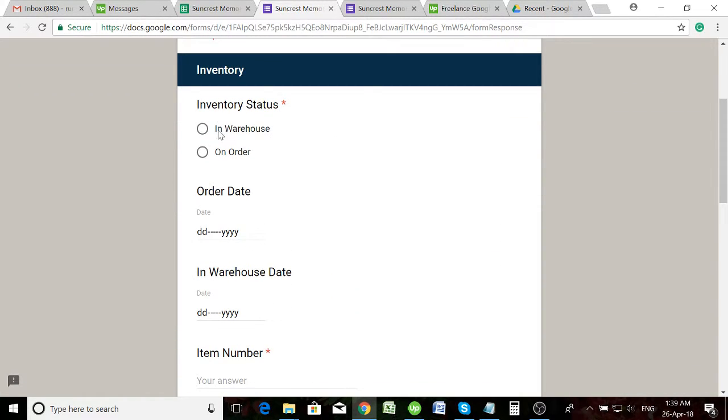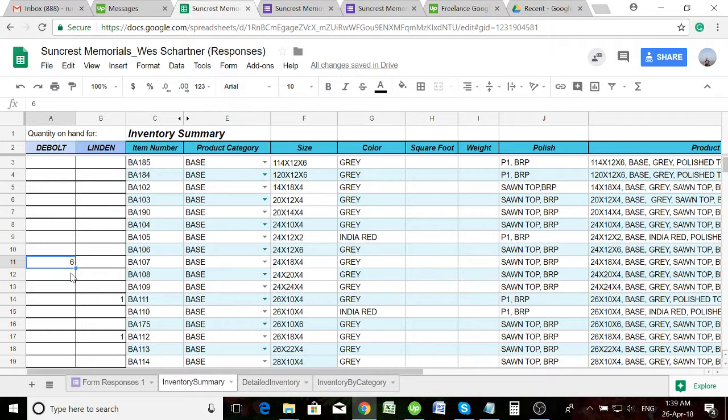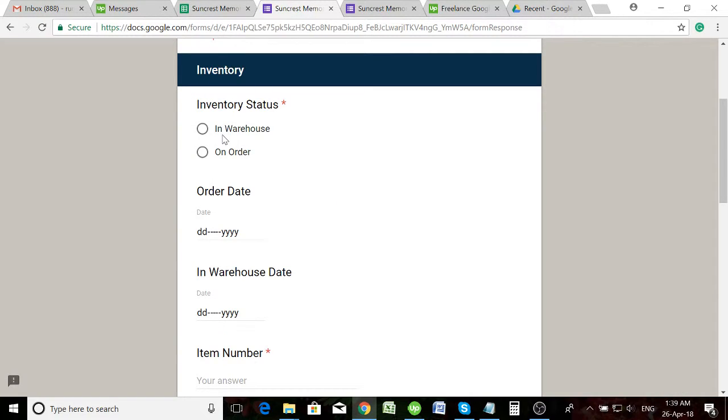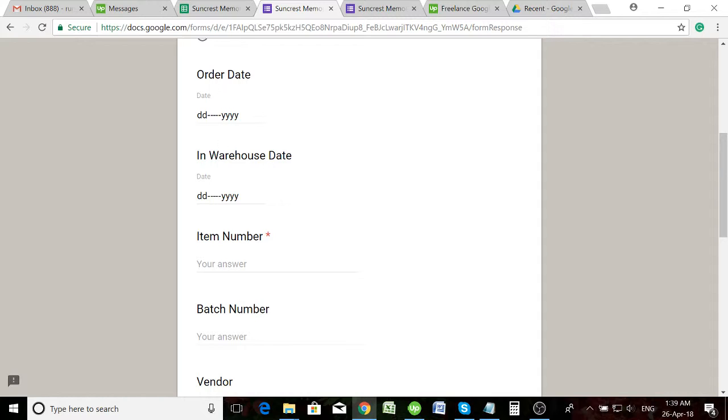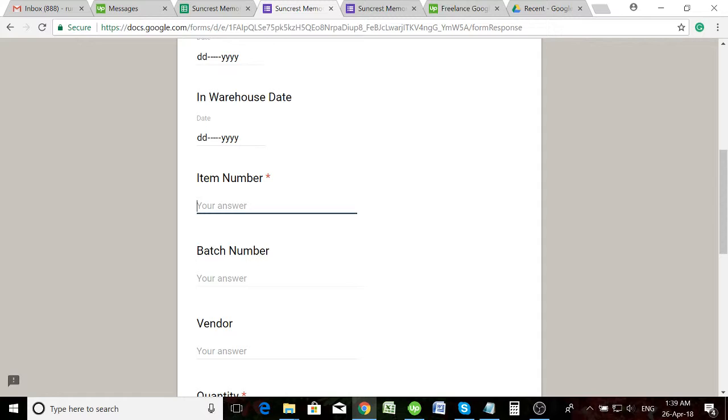Okay, the first mandatory question: is it in your warehouse or on order? You have 6 units on hand, so I know it's in your warehouse, so I'm selecting in warehouse. Order date is not mandatory at the moment. If you put the order date, then the system will keep that information. If you don't want to put it here, keep it blank. There is an order date, and a warehouse date for when the goods arrive in your warehouse, so you can keep this information, but if you don't need it, just keep it blank. And the most important thing is the item number.